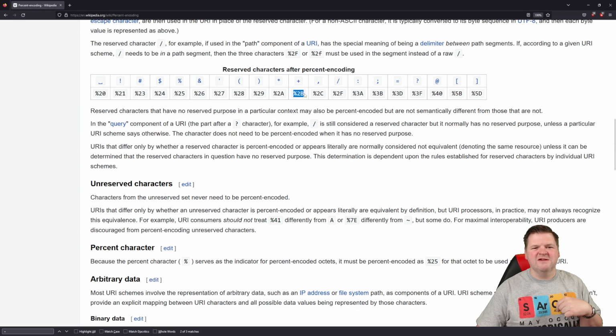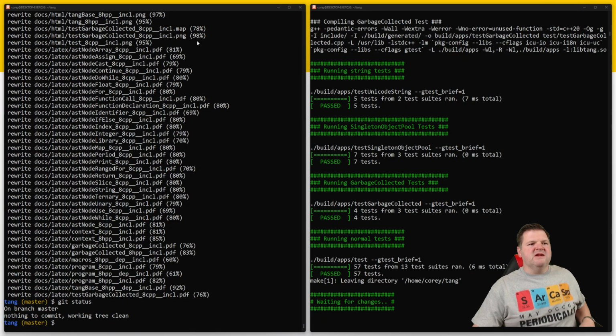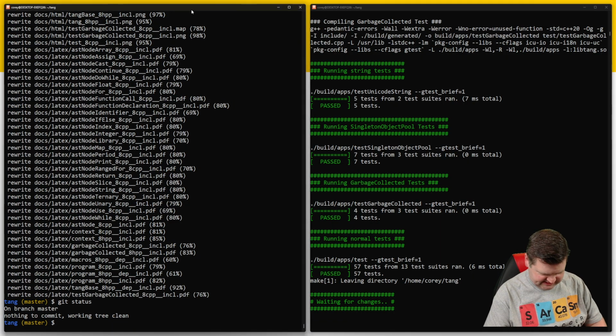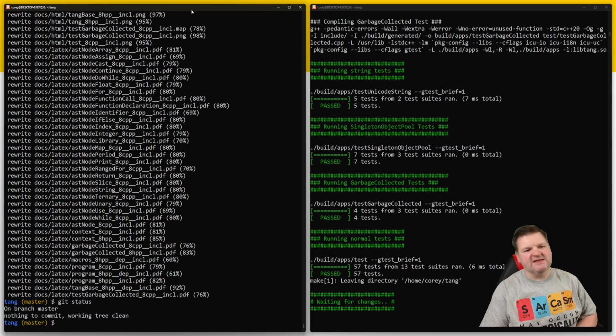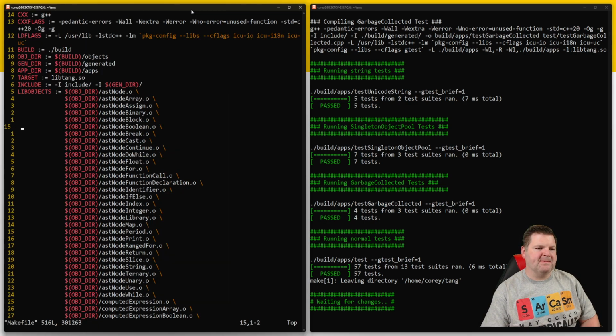There it is. 2B. And so on and so forth. That's what we're going to do. All right. Now, since this is a new flex thing, that means we've got to... Yeah, I'm sorry, we're going to go into the makefile first.